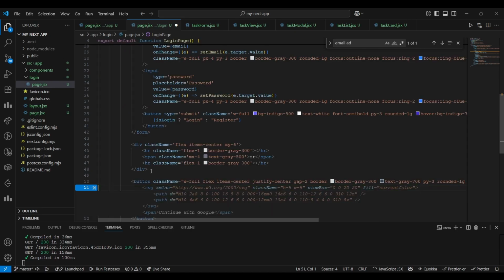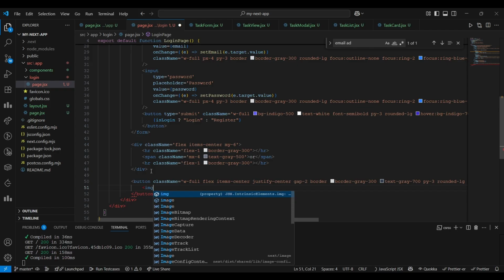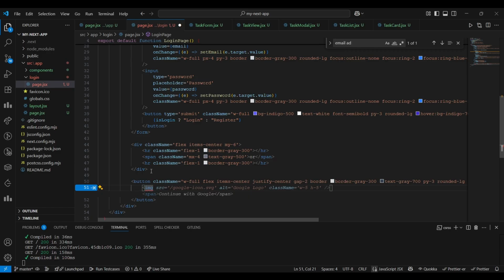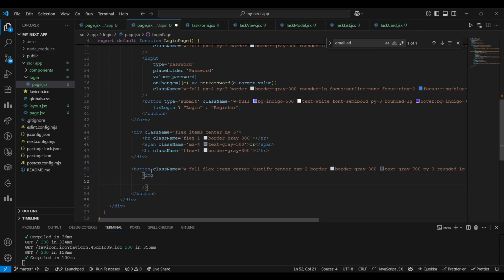First, then I need to mention the image of Google now. So I will take an image tag, the source I will take here, like this, and also with alternate text Google logo, and class name I will take width 5 and height 5.